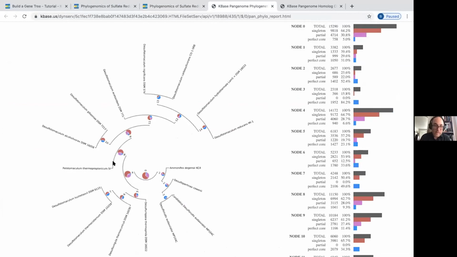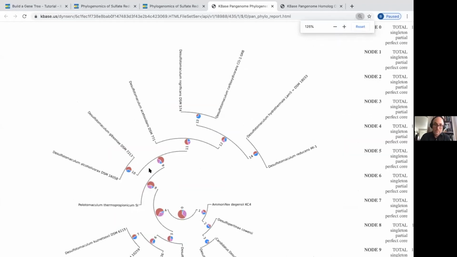So here I'm going to expand this into a separate window. We'll have the species tree, and nodes up the species tree, which we're just arbitrarily numbering 0, 1, 2, 3, and so on. Here we have a tally of how many genes fall into the singleton, partial, or perfect core for each of these nodes. There'll be a feature set associated with each of these bars, not the total bar, but the others, for each of these nodes. And here is a pie view of them.